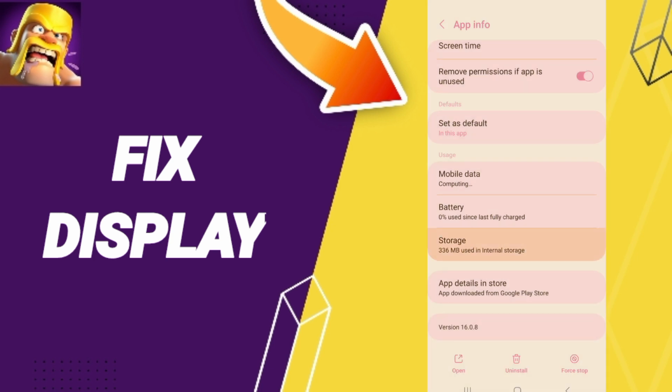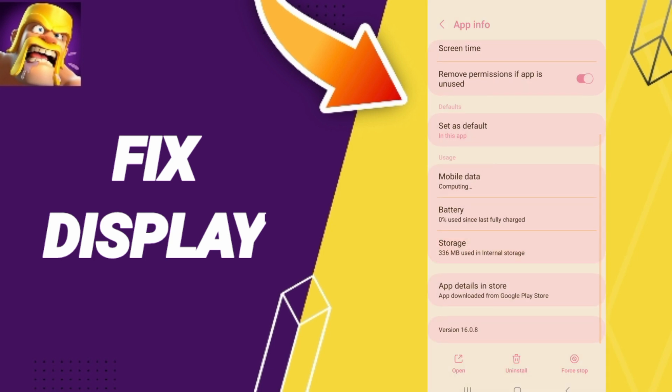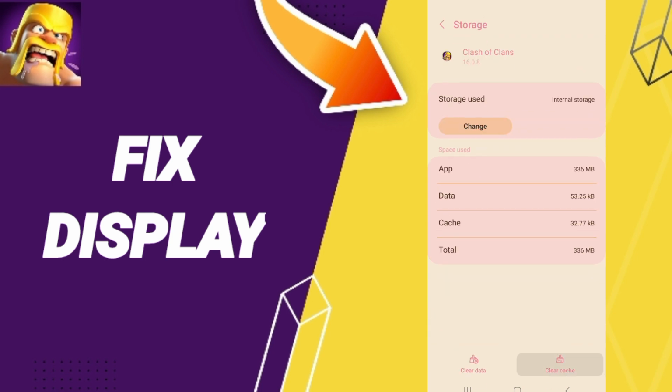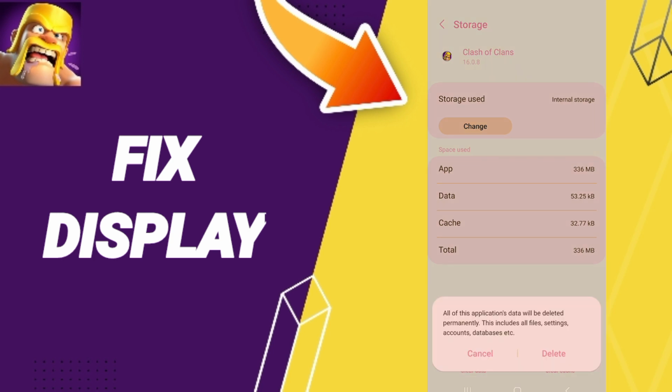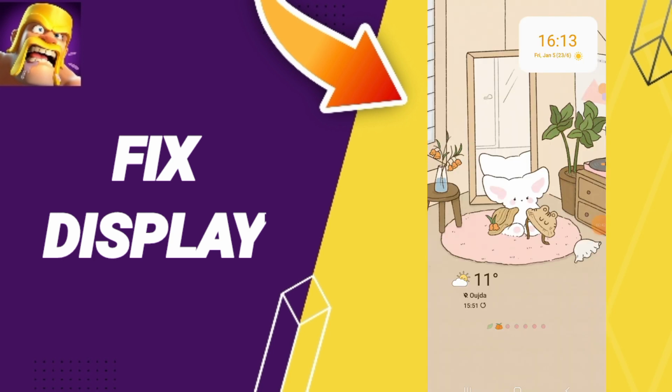Here we'll enter to the window of storage. Then you can click clear cache. Don't click clear data because that can cause you errors in your app or can delete your app.